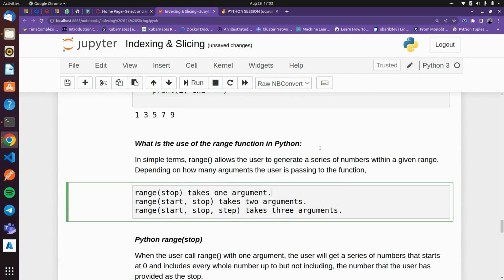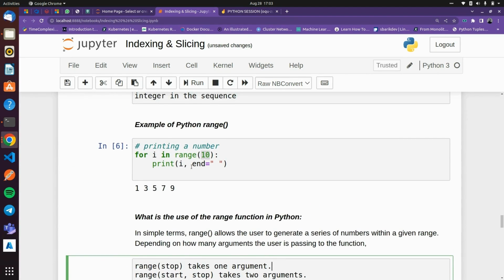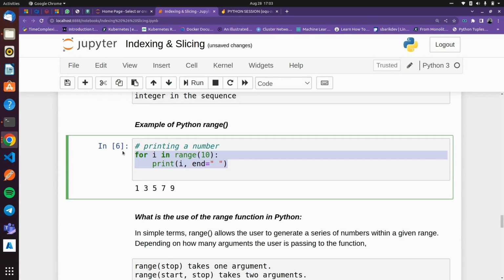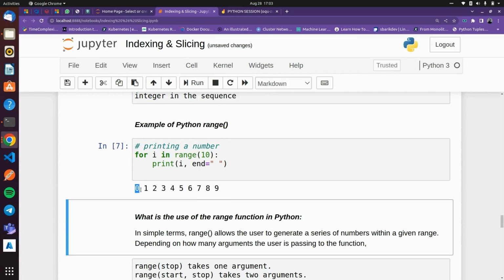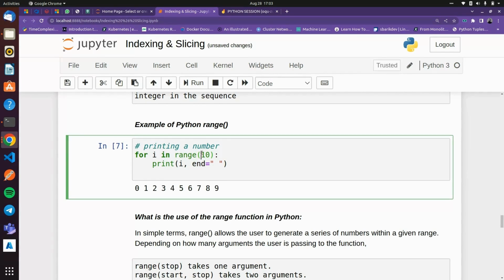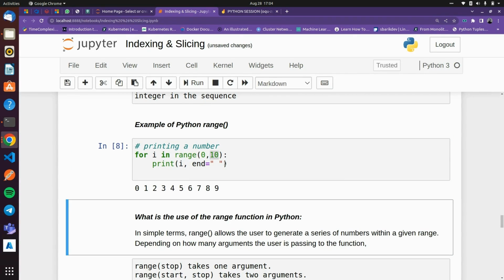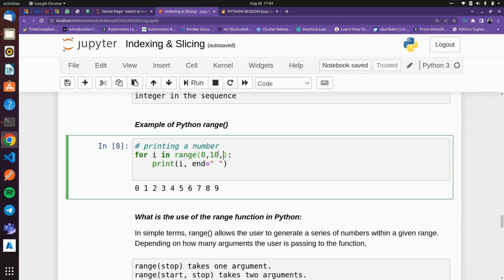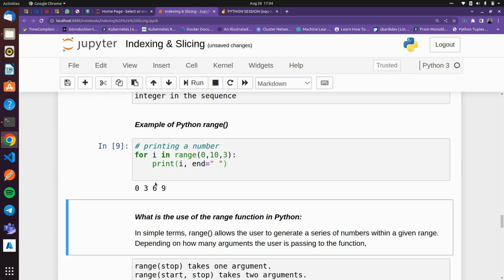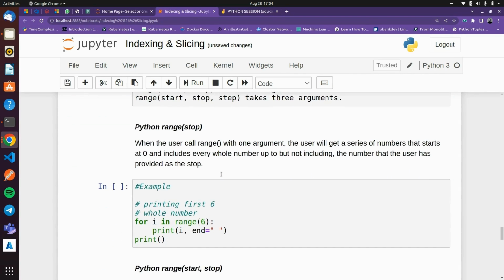Next, as I showed you in this example, here is my stop. If I print this, it will print the numbers from 0 to 9. If I give a start, then my end will be 10, and it will give me the same output. If I give a step, let's say 3, it will increment by 3 up to 9, so that will be 0, 3, 6, 9. So let's move to the next one.